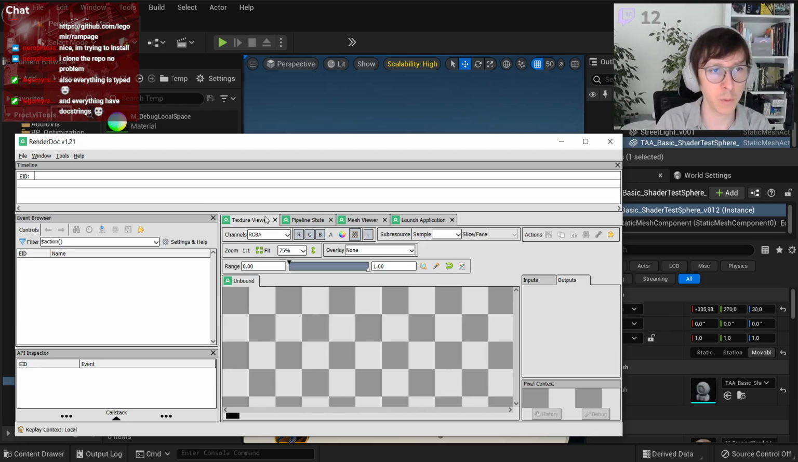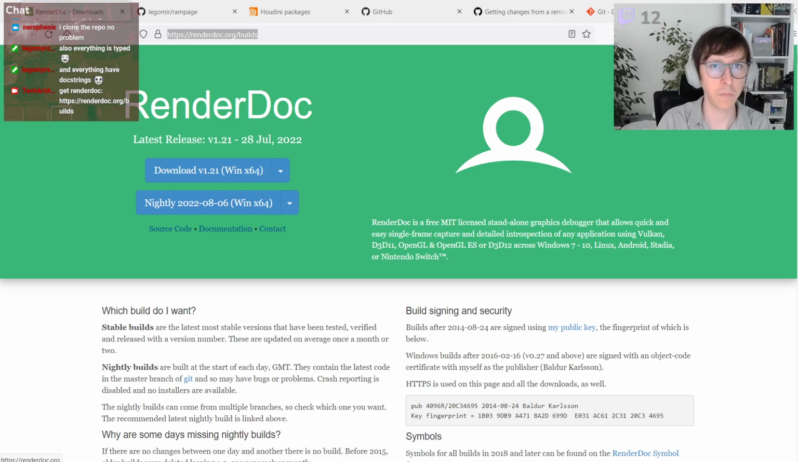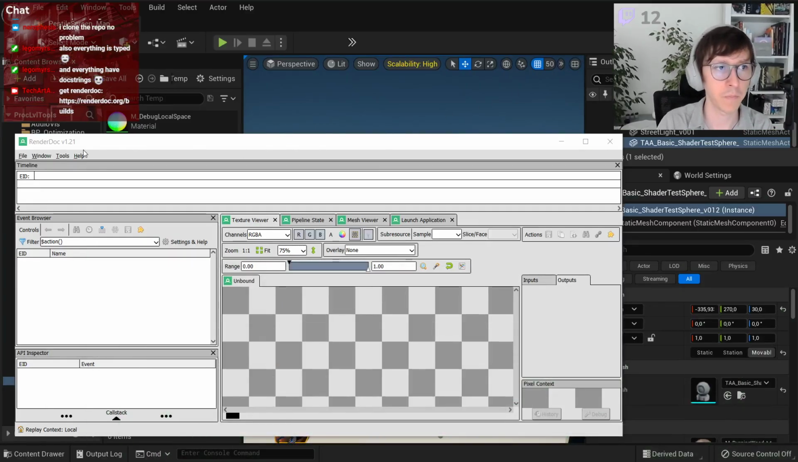But before we get a frame from Unreal, let's get a frame from a game. So take a look. This is not Unreal workflow yet. This is standard workflow for a standalone application. You go to File in RenderDoc. And by the way, where to get it? renderdoc.org, builds, get RenderDoc. Here. You just download it, it's open source.